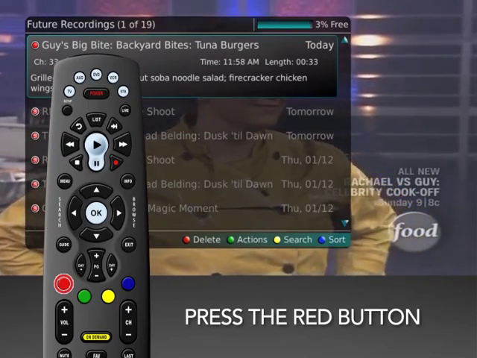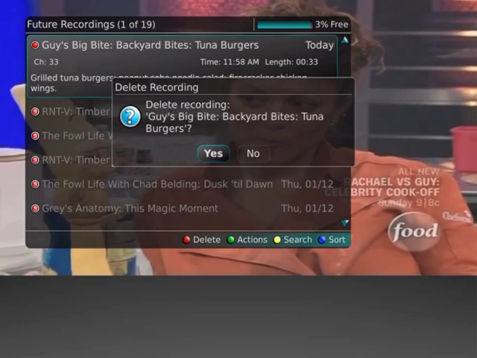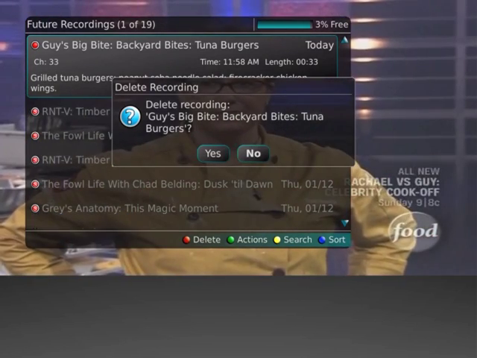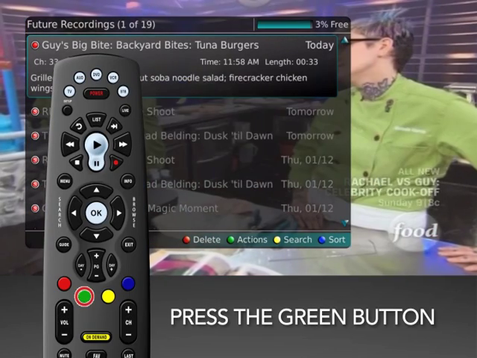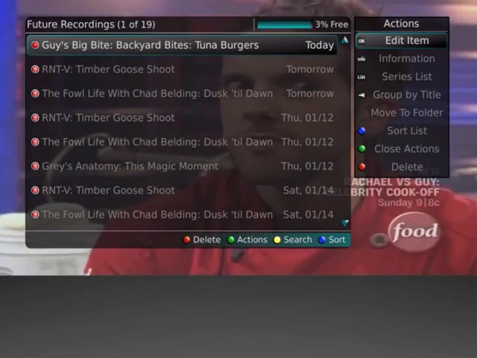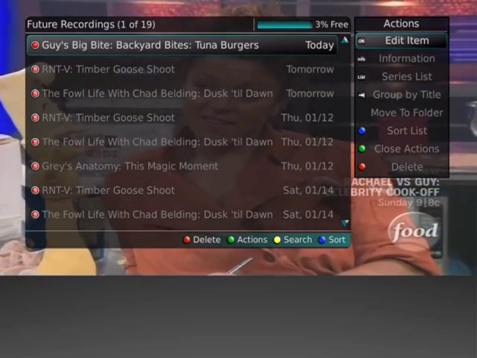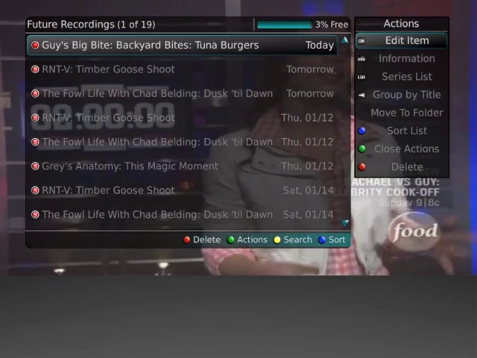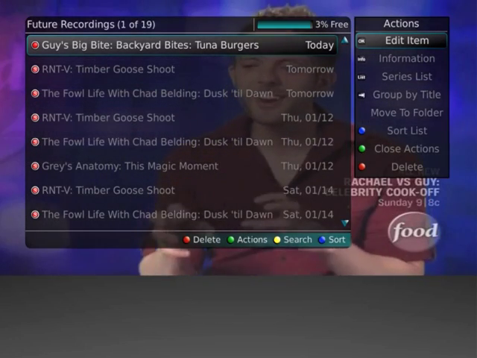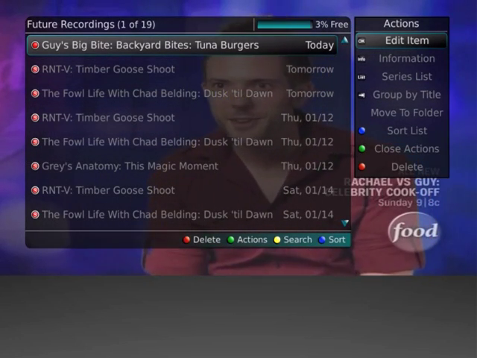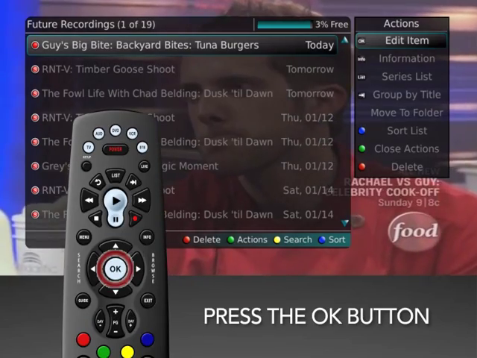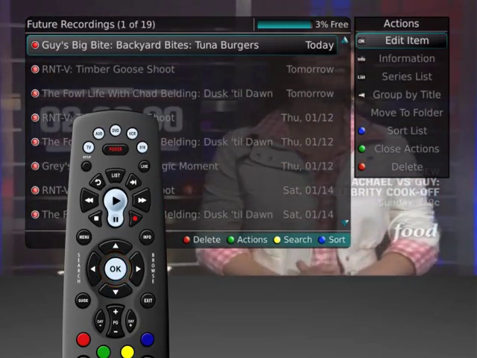If you press the red button to delete, you will be asked if you want to delete the scheduled recording. If you press the green button for Actions, you are presented with a number of options. The list of actions appears on the right side of the screen and shows the corresponding button to press on the remote control. To edit the item, press the OK button on the remote control.